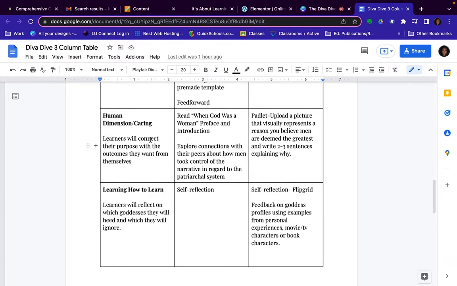For human dimension and caring, learners will connect their purpose with the outcomes they want from themselves. So for this, we're going to just take a quick look at this small book here, but we're only going to read the preface and introduction for When God Was a Woman. And then we're going to explore the connections with their peers about how men took control of the narrative in regard to the patriarchal system.